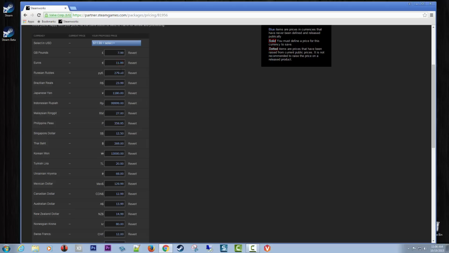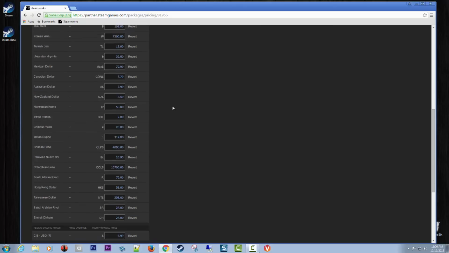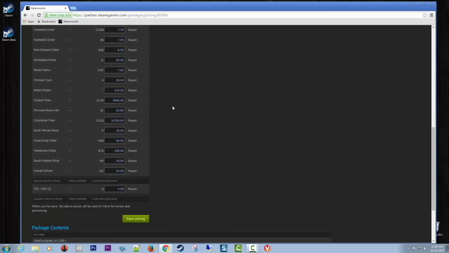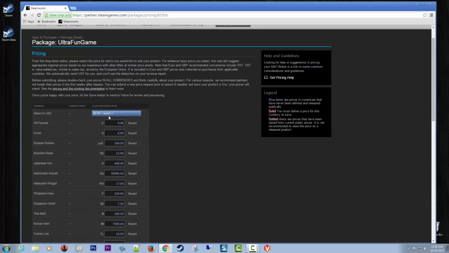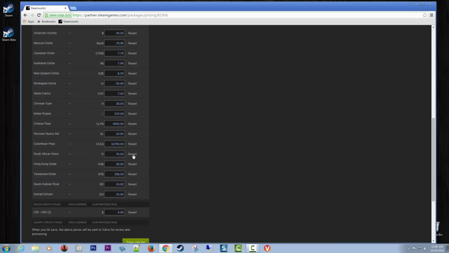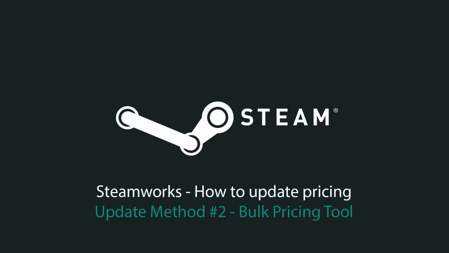Every one of these fields is editable. If you need to change a base anchor USD price, you can change that and it'll automatically update all the suggestions in every currency. Once you've selected an anchor price, you've reviewed all your prices in other currencies, you can head down to the bottom here and click Save Pricing. That will push your prices for processing and publishing by Valve.